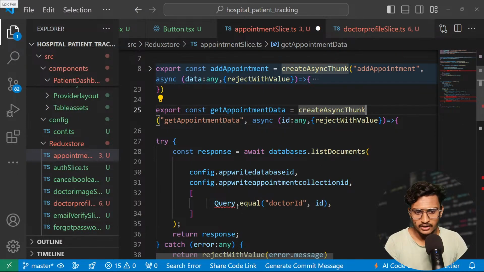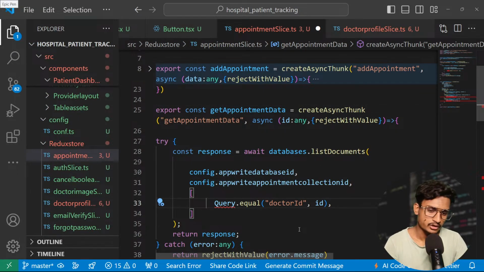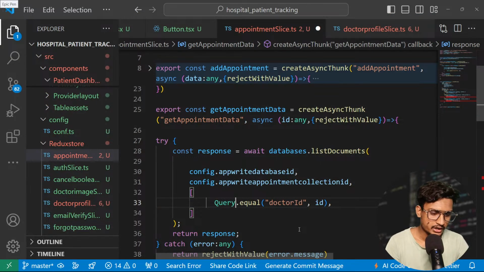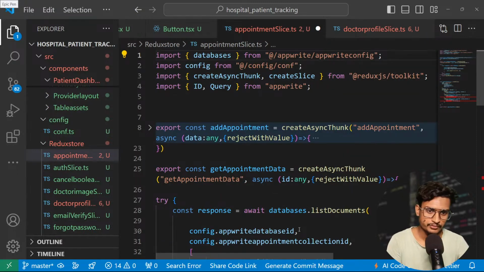Now here ID and Query, we have to import them with Control Space. If you have installed Appwrite, you will see this suggestion, click enter, and it automatically imports at the top of your page. Then Control S to save it.